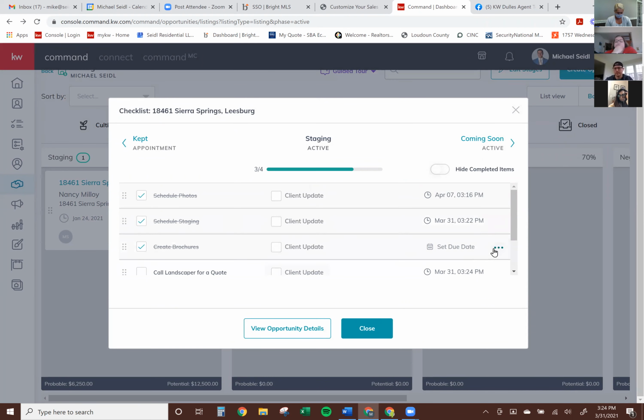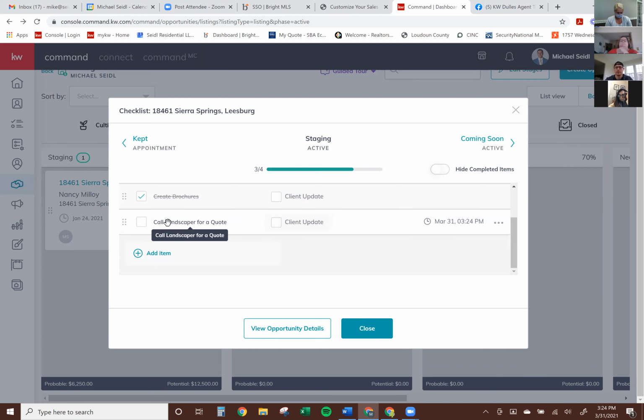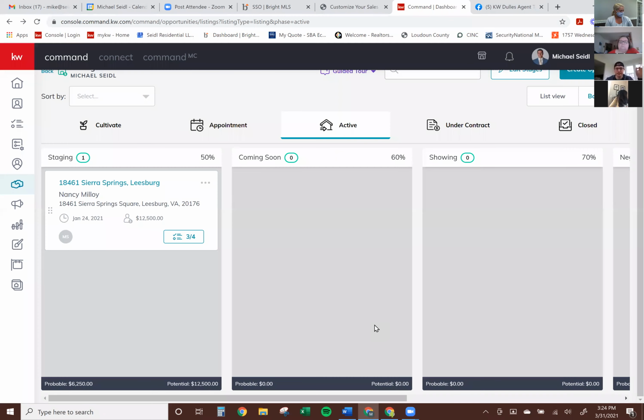Give them due dates, same thing. So this won't pop up for every single deal that goes into the staging phase, but it's for this one. So that way it reminds me, and I put a due date. So it's going to be on my task list under the opportunity tasks, that I can remind myself to call a landscaper to get a quote for this property for, I don't know, mulch, make it look better for the listing. So any questions with that?